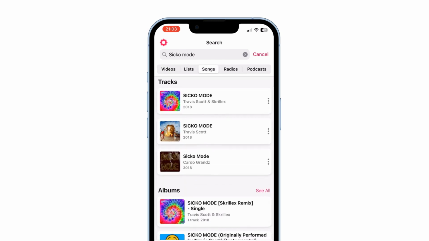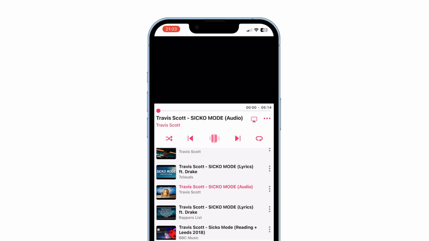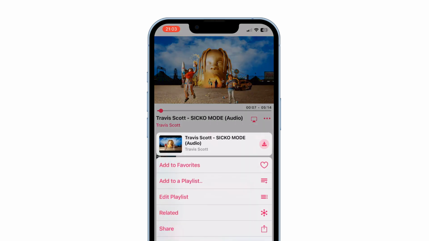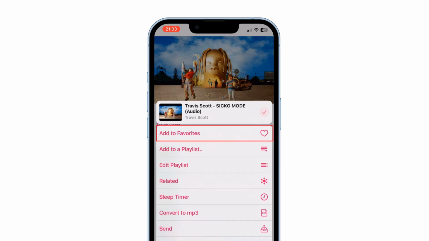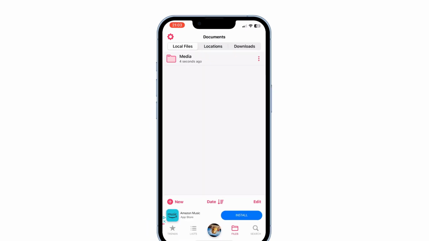Tap on Song. Select the song that you want to listen. To download, tap on three dots. Tap on Download icon. And select the file format. To add in favorites, tap on Add to Favorites. Once downloaded, it will go to Files, so you can listen to it offline too.